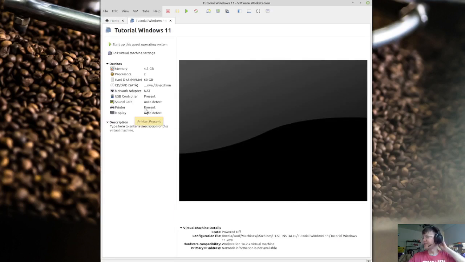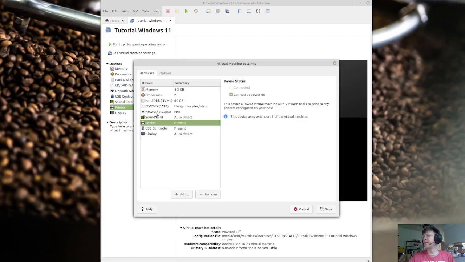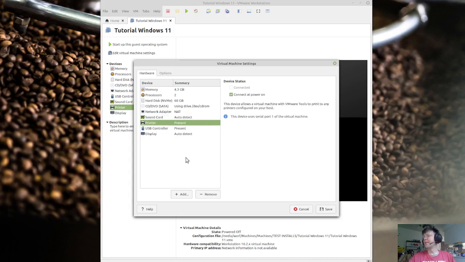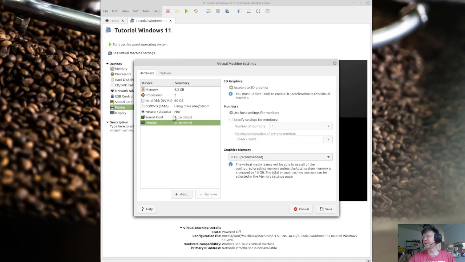Alright, once that's loaded, just take a look at what you think you may or may not need. If this was a server, I absolutely would positively yank out the sound card, but this isn't. There may be some feedback that might be useful, so I'm going to leave that in there, but definitely don't need a printer. I can't imagine needing USB, so I'm just going to yank that out as well.